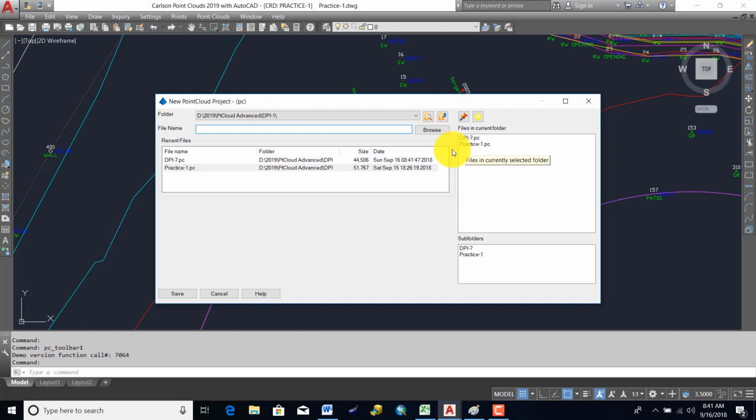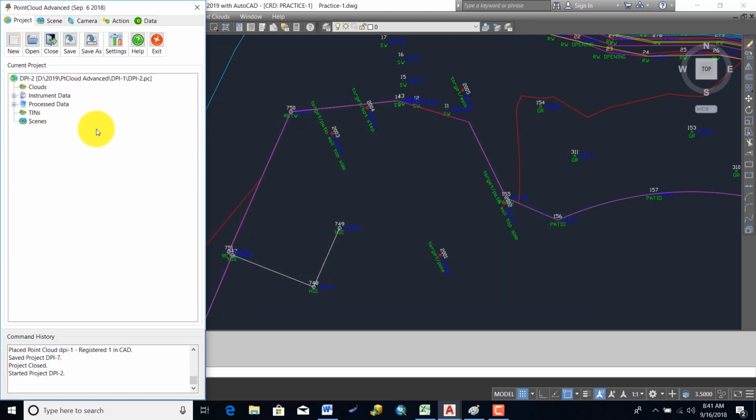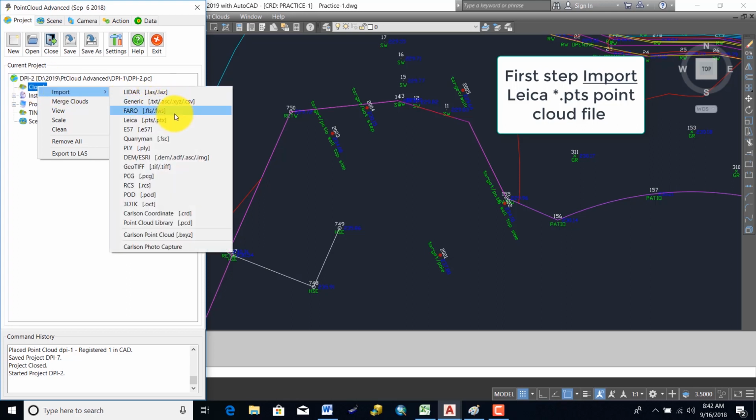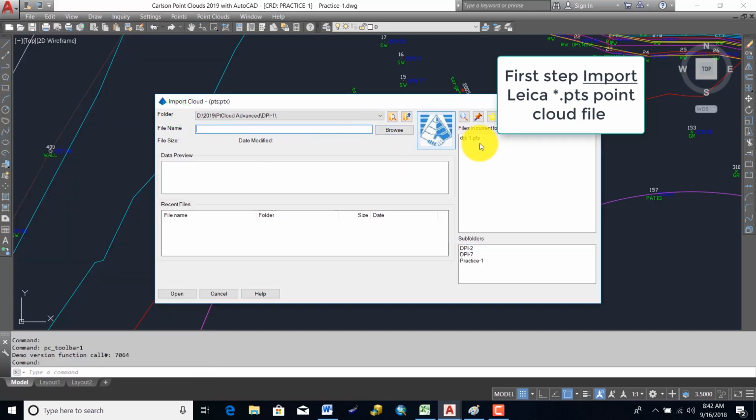And now we're going to make a new one, and we're going to call this DPI-2. You can see it's a completely blank new file. First thing that we want to do is highlight and hit the right key and pick Import and bring in a Leica PTS file. There's the file. This was done with the dot product DPI-7 hand scanner.